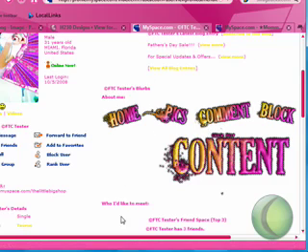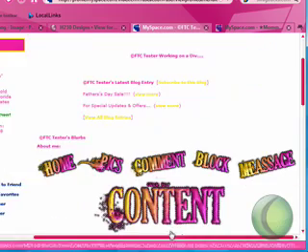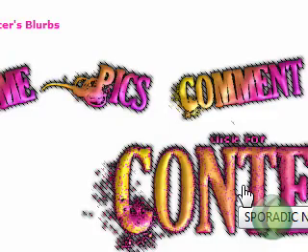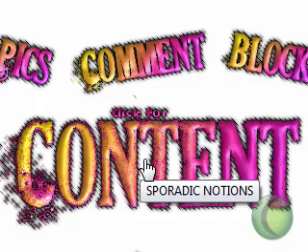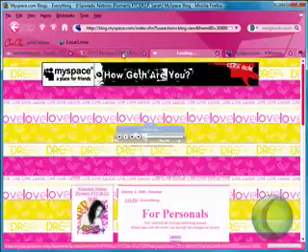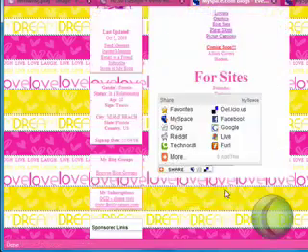Profile updated. View my profile. And here's your image map. Of course, I was doing a layout here, so it looks a little bit different. But depending on whatever layout you use, it doesn't matter. Point is, when I hover over it, it says Sporadic Notions. And when I click it, it goes to my blog. Pretty easy, huh? So that's it.